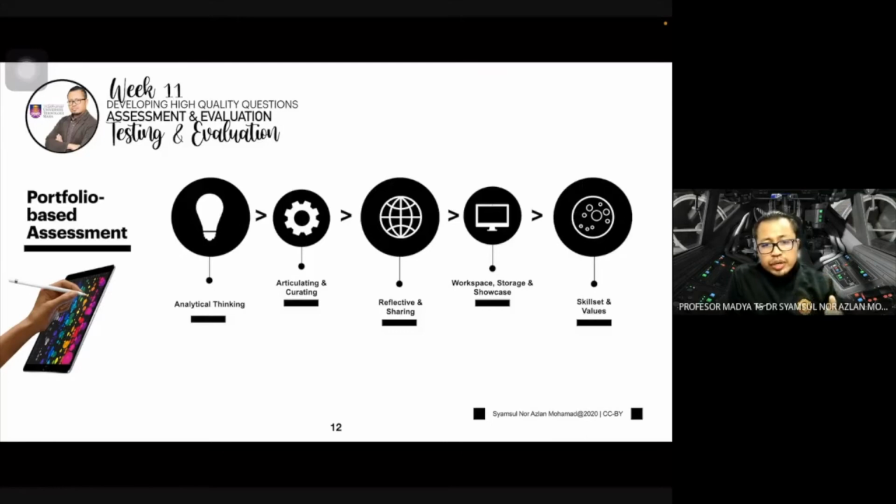So that's the reason why the thinking process is a major component of portfolio-based assessment. Because we want to reflect the content and share it with our specific audience. The e-portfolio is very beneficial because we can store the artwork, do some kind of workplace there, and showcase our strengths and opportunities. Every single piece of evidence that you input in your portfolio will show the audience your skill sets and values.